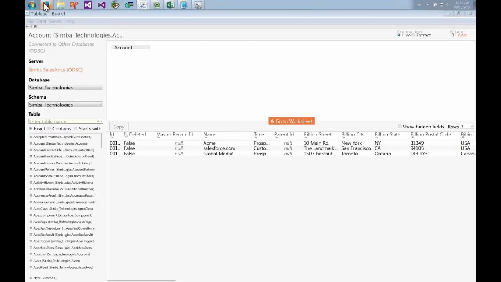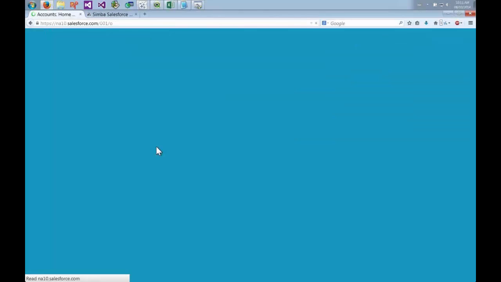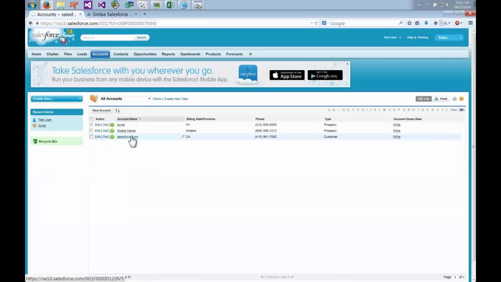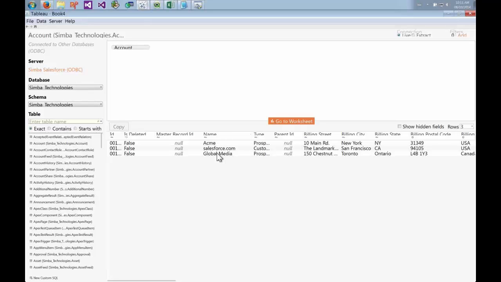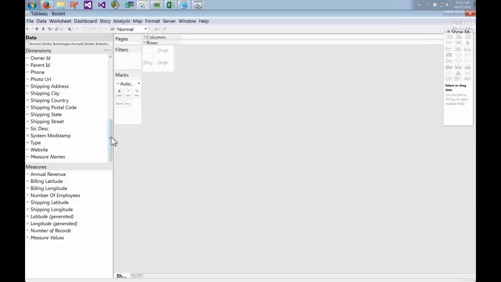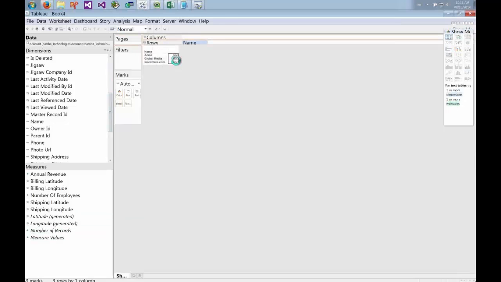If we remember when I was looking at my Salesforce accounts, we can see Acme, Global Media, and Salesforce.com. Once we've previewed what's here, we can go to the worksheet, and all of the dimensions and measures show up. These are just all of the columns in the table. We can pull some of these over. Take name, number of records. So you have a very simple report, just showing the name of the account and the count for that name. And that's how easy it is to pull data into Tableau.